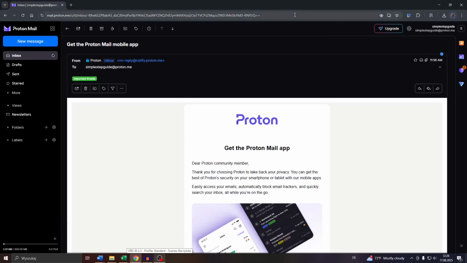Hello guys, in this tutorial you will learn how you can block messages from a specific sender on Proton Mail. So let us get started and guide you through this.